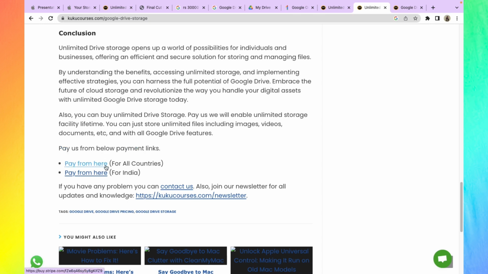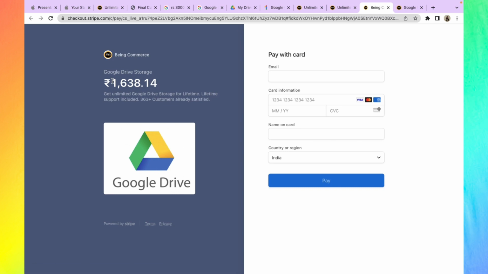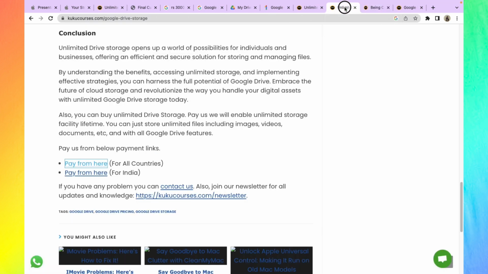If you are from, let's say, the United States or any country, you can pay from here. You can see it is going to open. Of course it is going to show you in your dollars, but I have opened it from my country, so it is showing in my local currency, but it is approximately $20. We are going to give you unlimited Google Drive storage for lifetime with lifetime support, and 363 plus people have taken this service from us, and they are very happy.